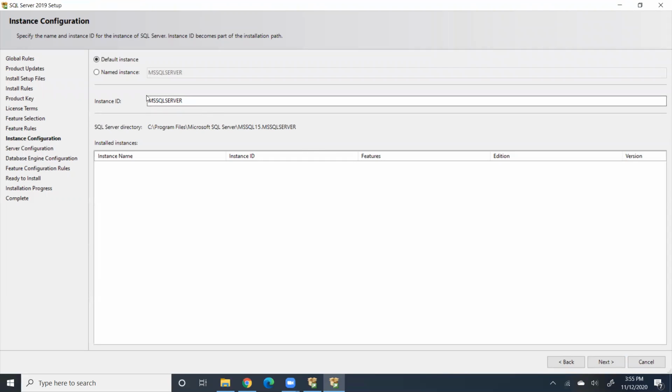So next it is going to show, if you want to give your own name to SQL Server, you can. I will stick to the default name. So this is a default instance. If you already see a named instance here, it means that you already have one more SQL Server installed. I don't have any SQL Server installed here, so I will go for the default instance.